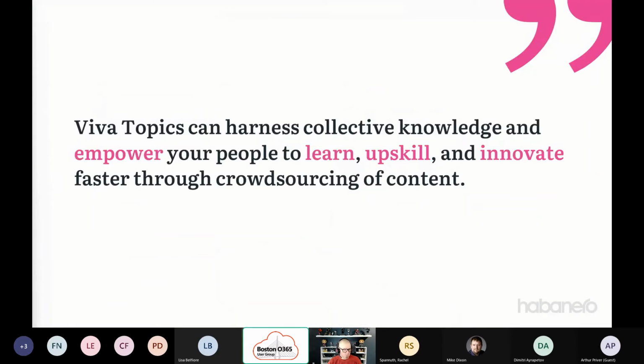So essentially what topics is, as I talked about, is it can harness collective knowledge and empower people to learn, upskill, and innovate faster through the crowdsourcing of content. The big theme that you're going to get from me from this is that a lot of old school knowledge management, the publishing of knowledge within organizations, was done through a centralized person or a couple of people. We really want to democratize or decentralize the understanding of knowledge, so that way people can really start to get use of this. And the more people we have contributing to the knowledge, the more accurate it's going to be.